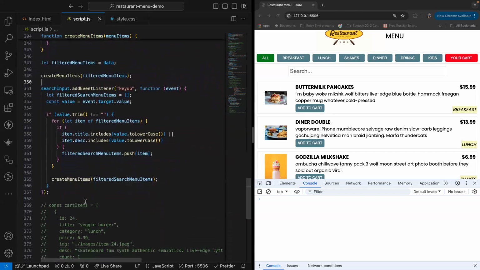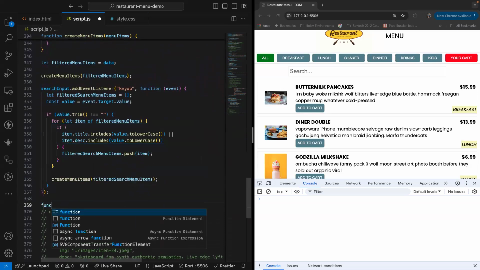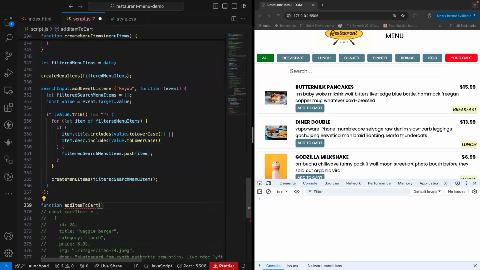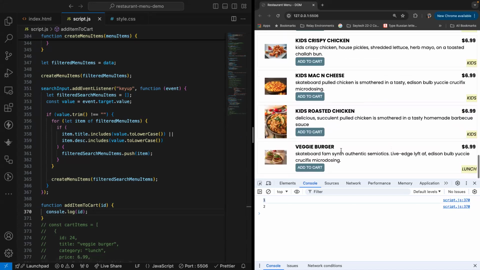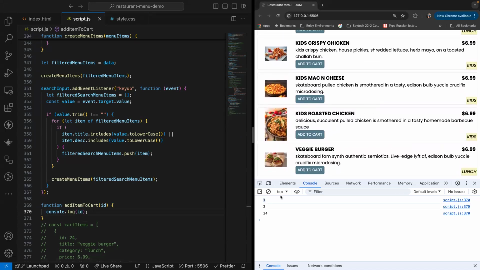Anywhere. So function add to cart, and we are grabbing the ID of the item. console.log ID. So if I click this breakfast, that's ID number 1. We're just going from top to bottom, and this guy is number 2. If I go all the way down to this veggie burger, that's number 24. We have only 24 items. Now we're grabbing these numbers. The ID, we're good to go.